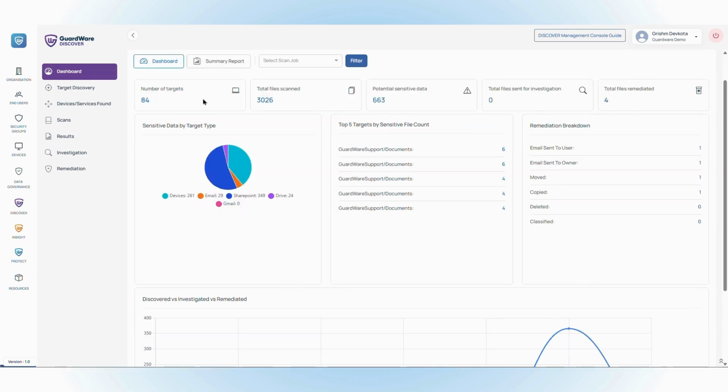Number of targets is how many discovered targets are available for scanning across devices, mailboxes, and cloud services. Total files scanned to date is the cumulative count of files examined since Discover was deployed. Potential sensitive data is the number of files that matched at least one data type. Total sent for investigation is how many of those files have been sent for deeper review. Total remediation is how many files have had a remediation action applied.